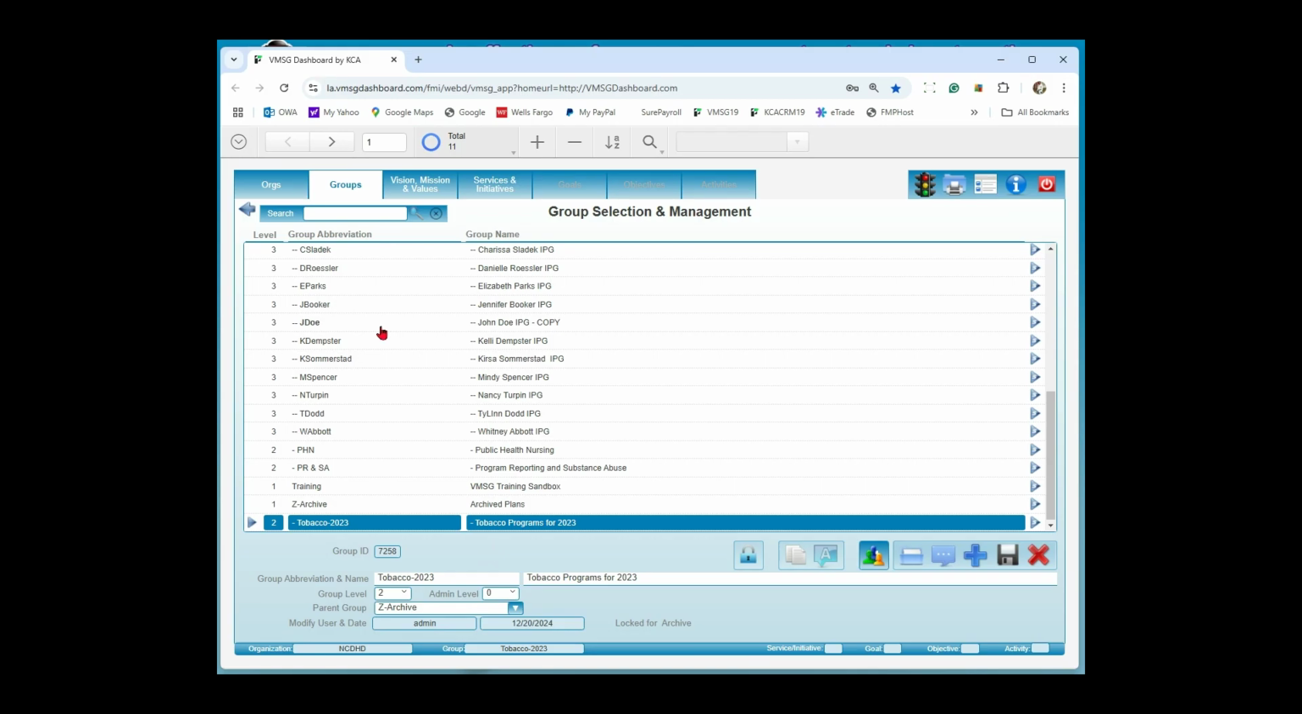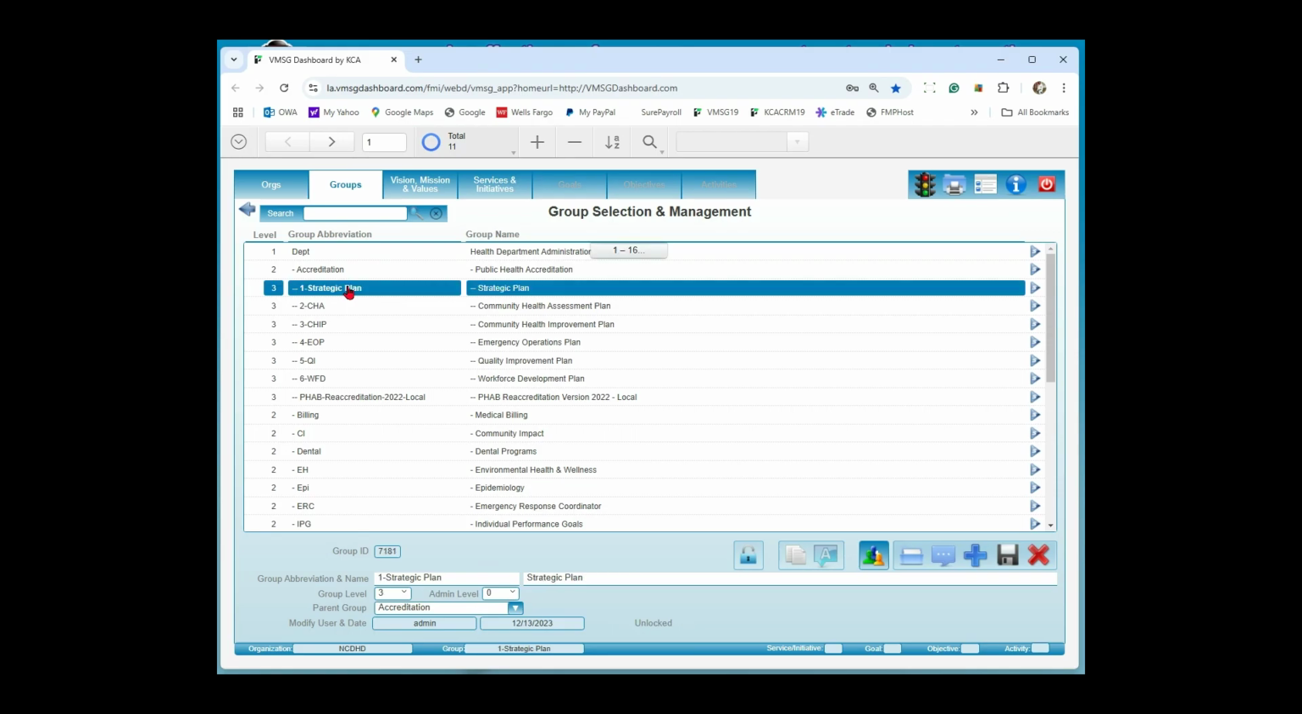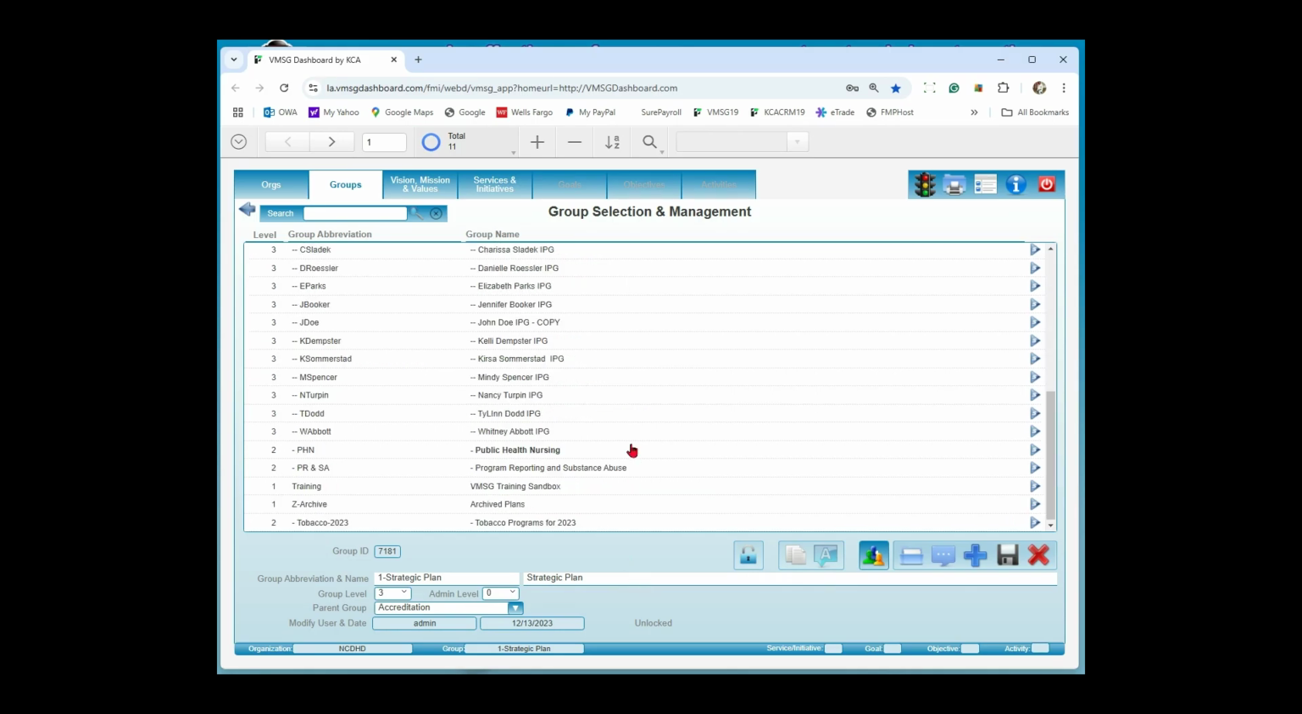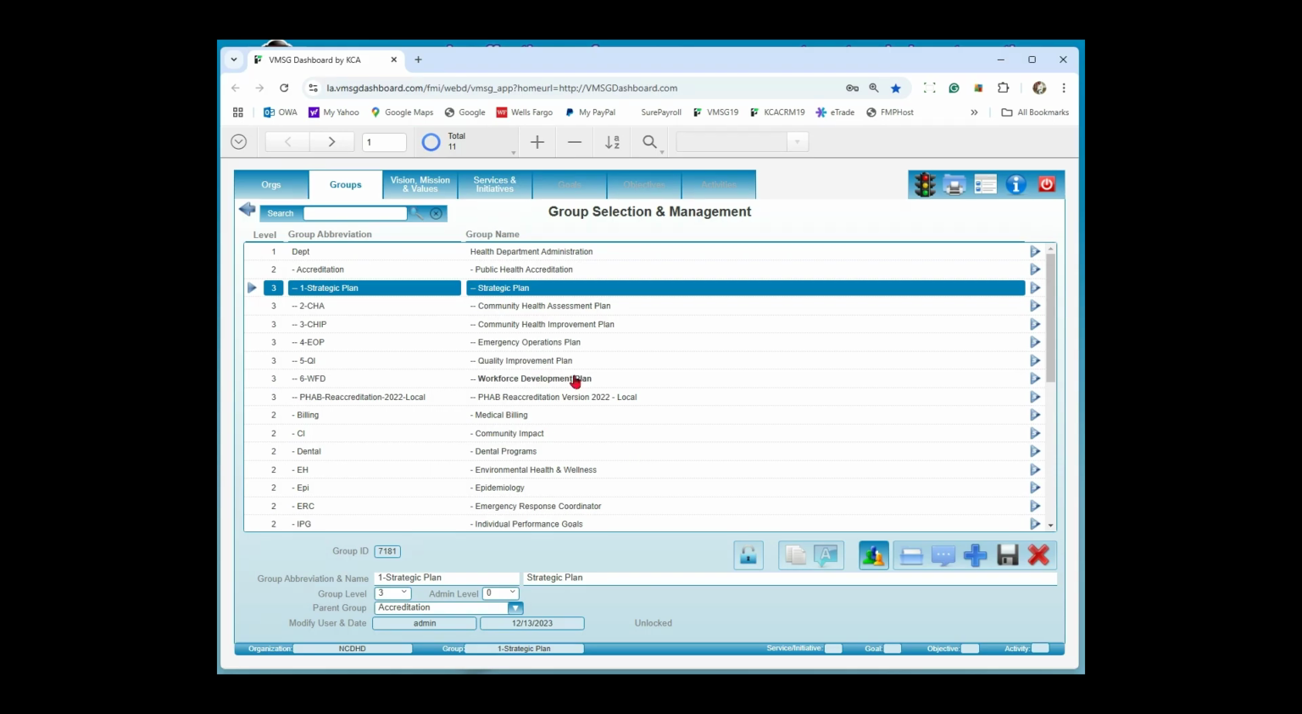Yeah. So anytime once you get done with like your strategic plan, once it's completed, you can move that into the archive group. I probably want to change either the abbreviation or the name to strategic plan through 2024 or something like that, just so you kind of get an idea of why it is that you archived it, move it down there. Now, we also talked about the ability to archive specific services or initiatives.